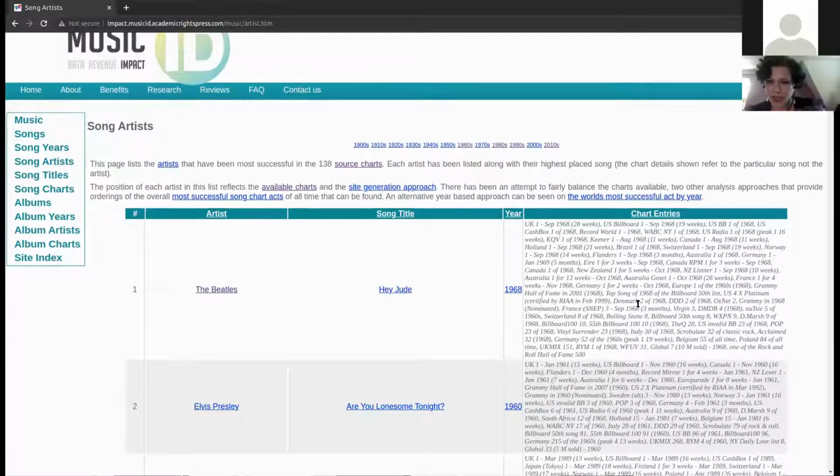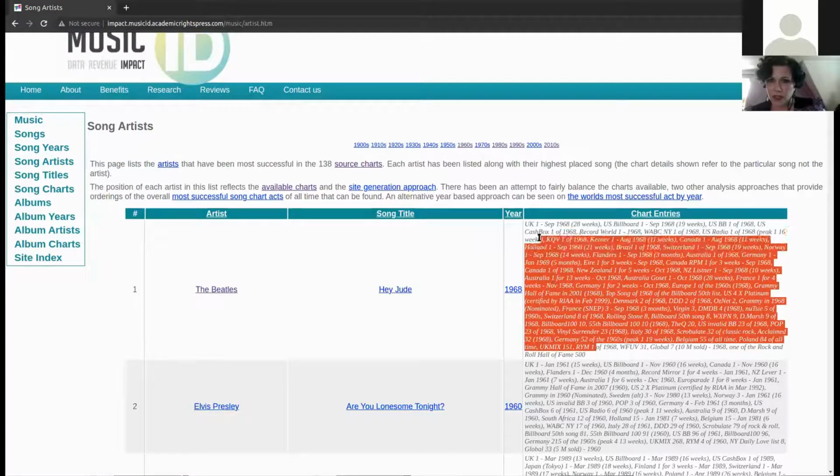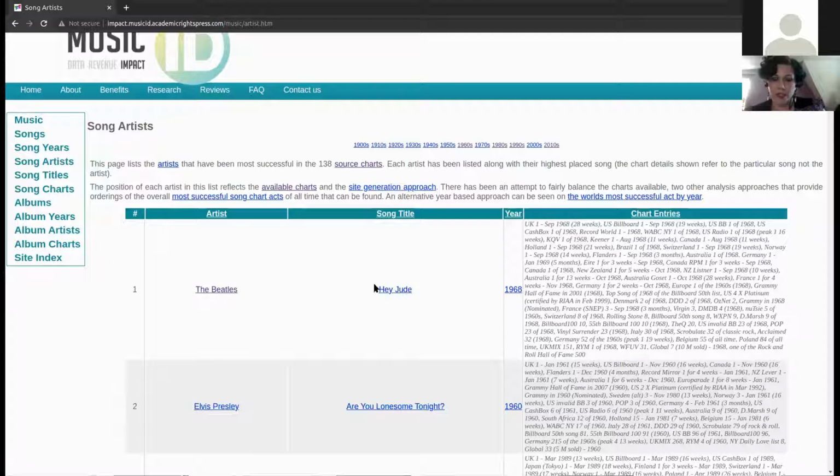So when we're looking at this, this is only the original run. As he explains at the top, this is not any anthology, inclusion, soundtracks, things like that. So this is pretty much just the original single release.